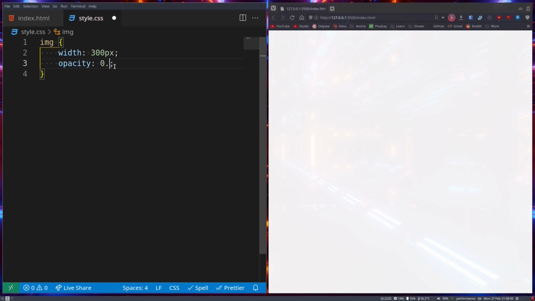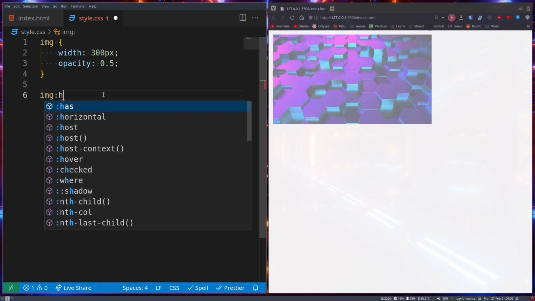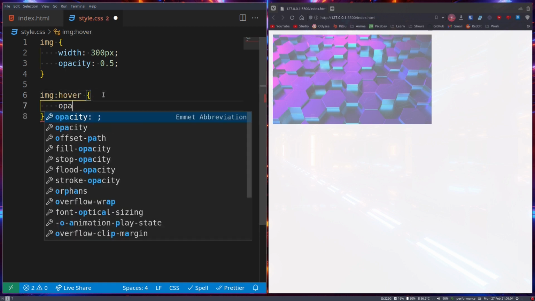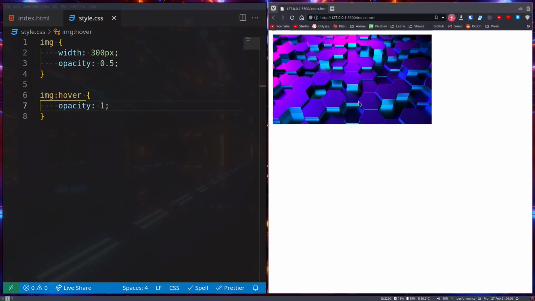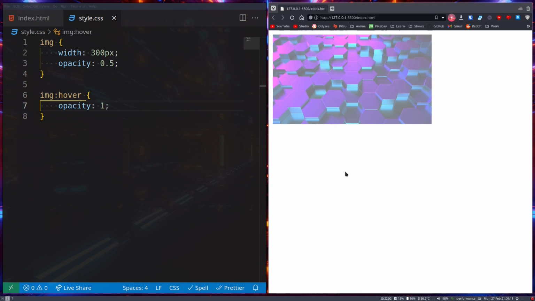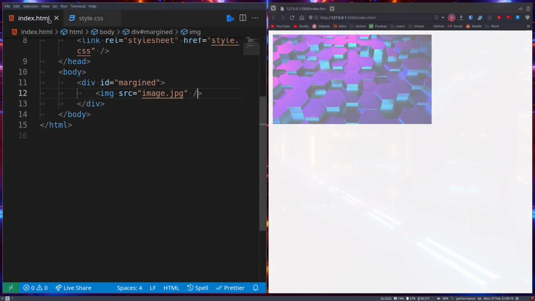You can make very nice effects with this by going something like this, and it's saying image hover, opacity 1. So we hover over it and it changes the opacity. Very nice effect. Now this also works with things like divs.